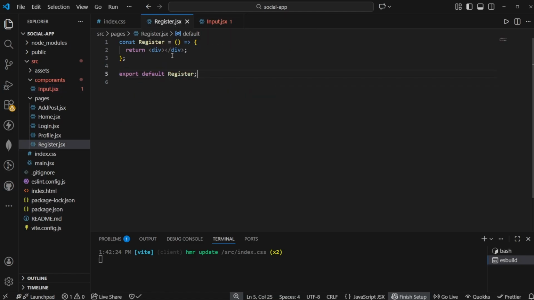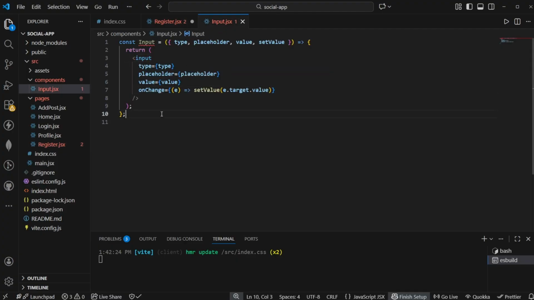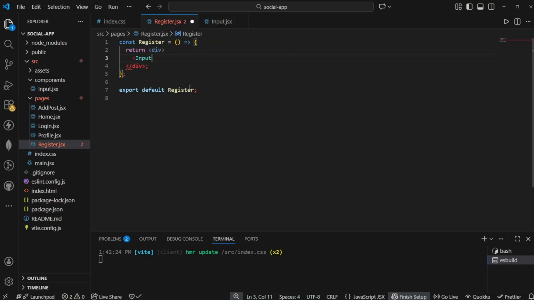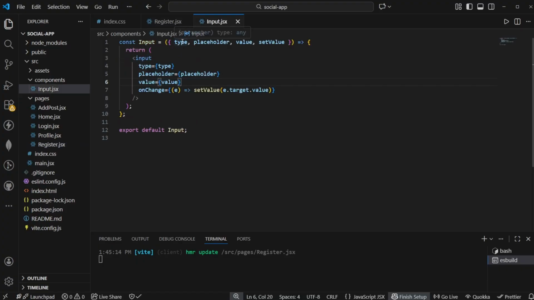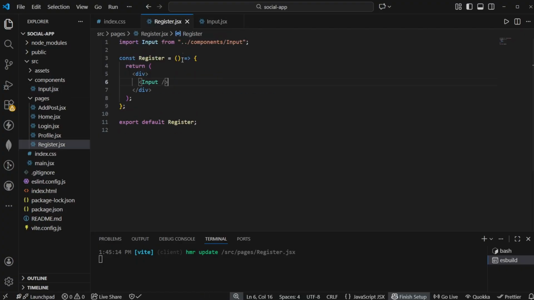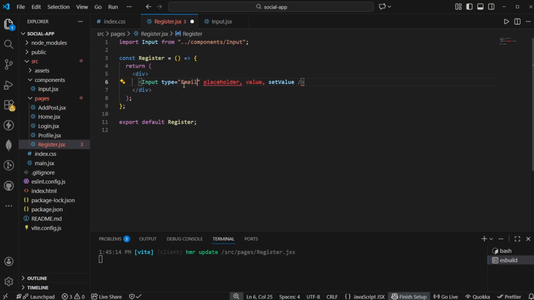Now inside of our register.jsx, I can just get this Input right here, which I also have to export. So export default Input. Let me save that one, and now I should be able to import that one from /components/Input, like so. But I need to pass a couple of properties. So type, placeholder, value, and setValue. Type is going to be equal to email for the first field. Placeholder is going to be equal to Email for this one, and actually this here needs to be a small e. And value and setValue need to be equal to a state.